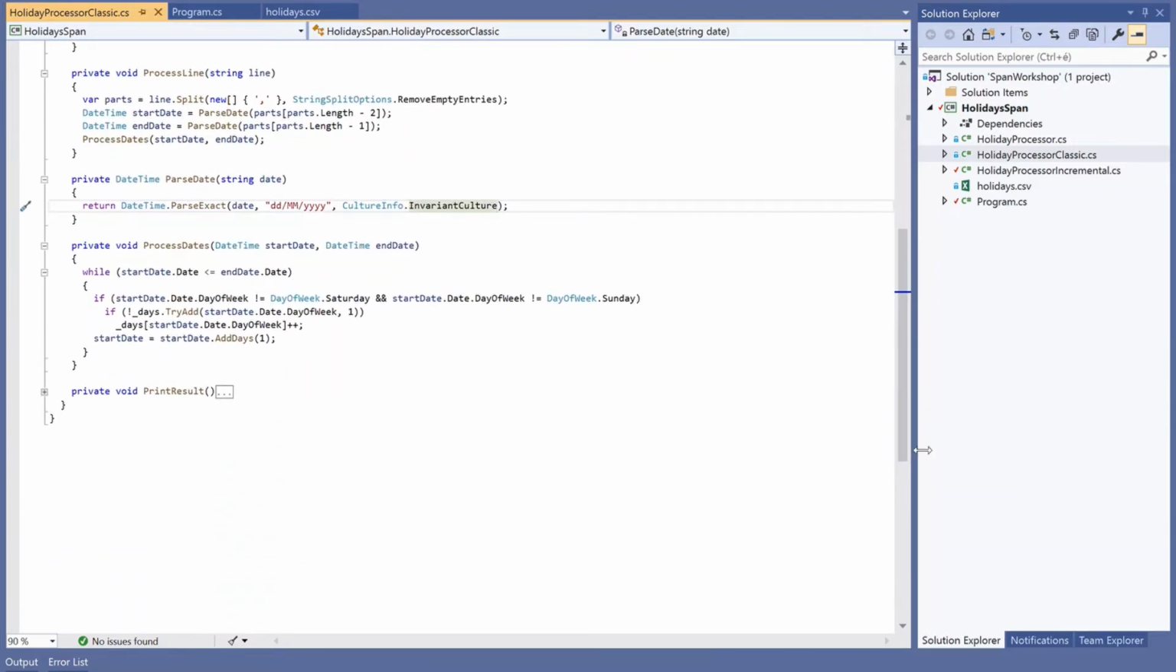Processing the date itself is quite simple. We just iterate over the dates from the start date to the end date. We exclude the Saturdays and the Sundays. If the given day has not been added to the dictionary, we try to add it with a count of 1. If it has been added, then TryAdd returns false, and we just increase the counter of the dictionary.